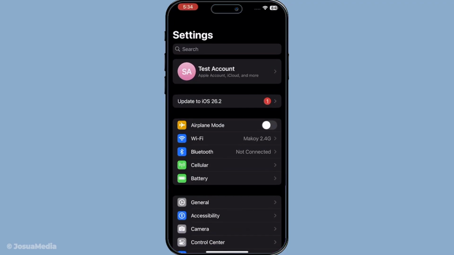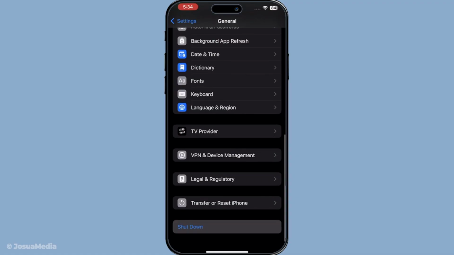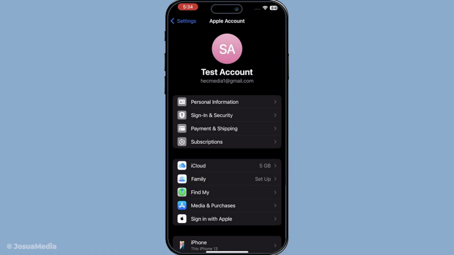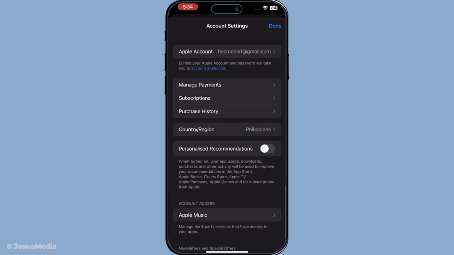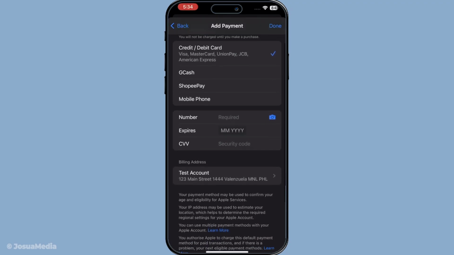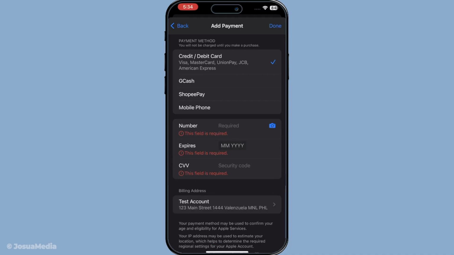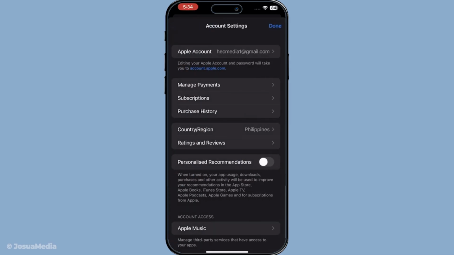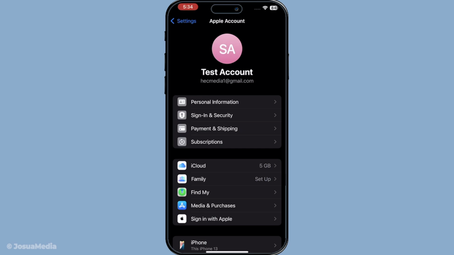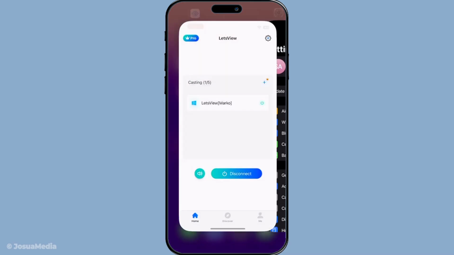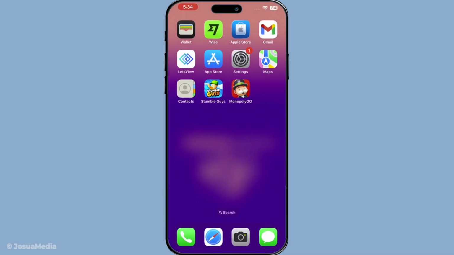So to quickly recap, all you're doing here is opening settings, going into media and purchases, viewing your account, tapping on manage payment, and carefully checking that all your information is correct. This simple check fixes the issue for a lot of users and helps get App Store and iTunes access working again. If the message still shows after confirming everything, it usually means Apple needs a bit more time to review the account, but making sure your payment details are correct is the first and most important step. And that's how you fix the "Your account has been disabled from App Store and iTunes" message on your iPhone.